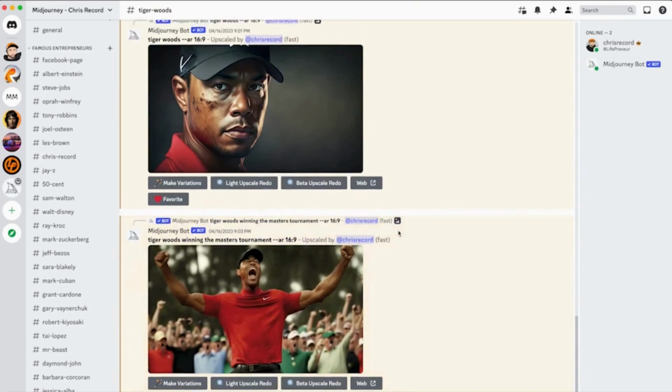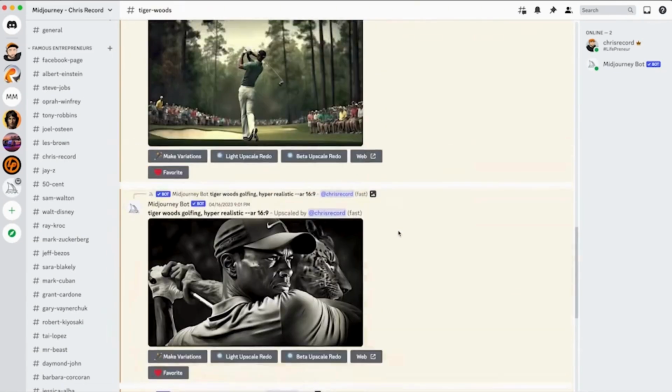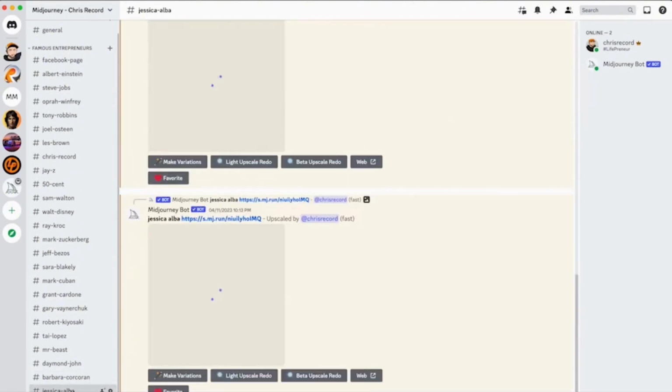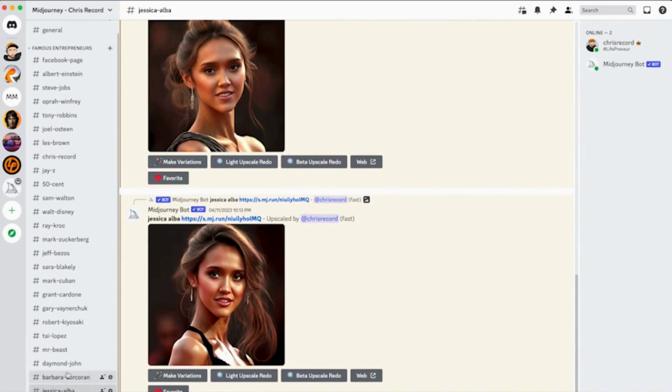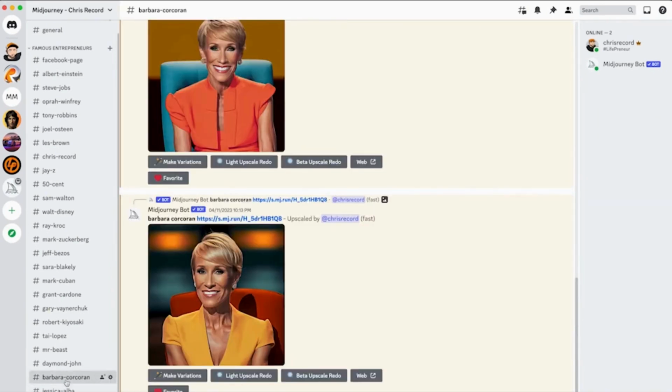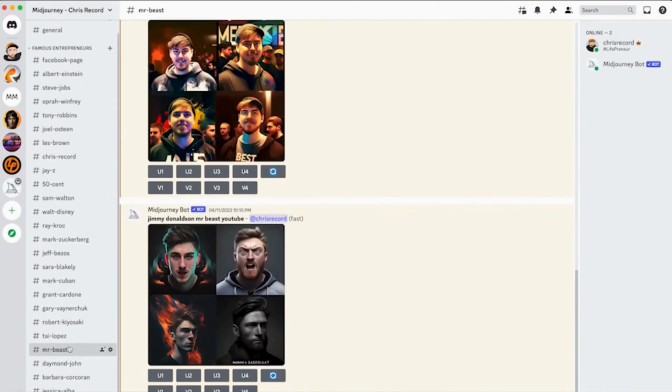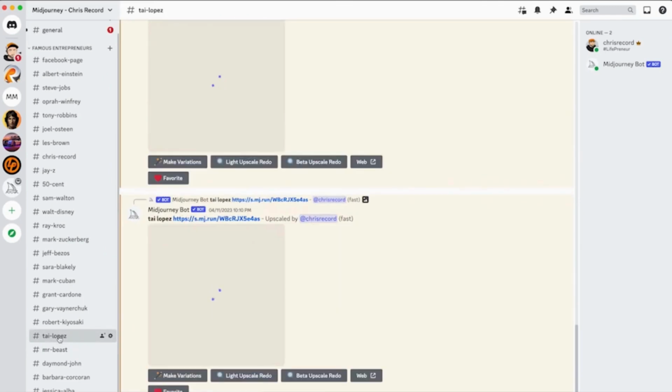So Tiger Woods, you can see right here. These are all original images created by Midjourney of Tiger Woods. I was just exploring some of this stuff. Jessica Alba, right there. Barbara Corcoran. So you can see I can have a Shark Tank talking photo right there. Just like that. Damon John, kind of getting close, not quite there. Mr. Beast, didn't get close at all.